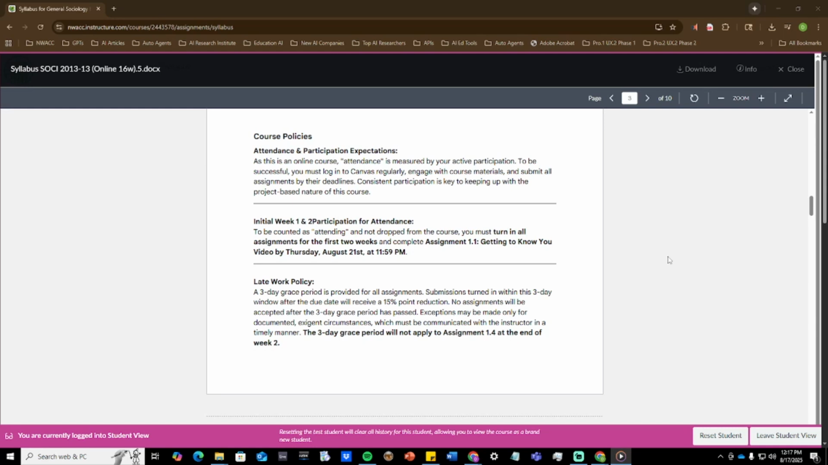Next is the late work policy. There is a 3-day grace period for all assignments, but submissions during this window will have a 15% point reduction. No assignments will be accepted after the grace period. Exceptions are only for documented exigent circumstances.